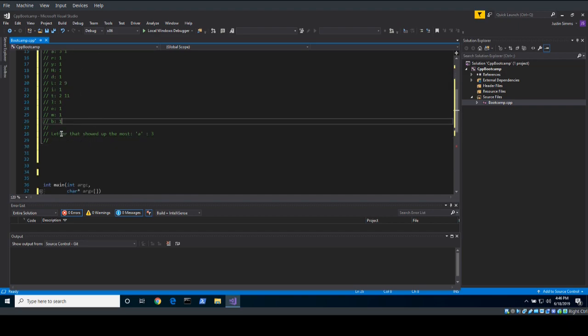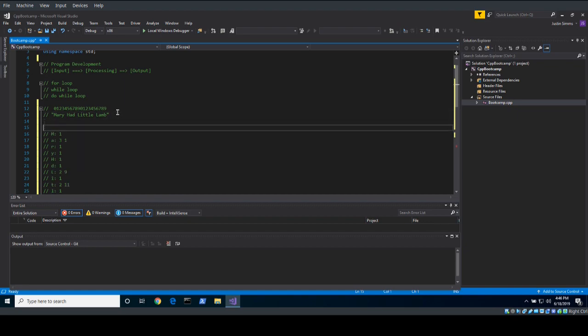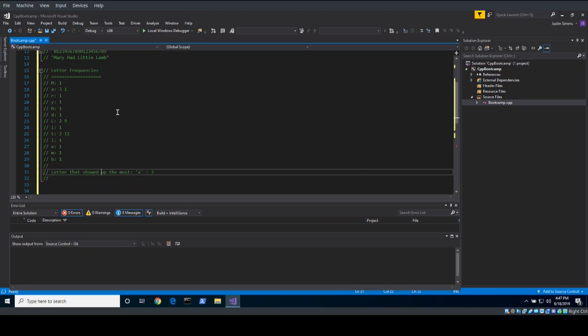So after we've printed the letter that shows up the most and its count, we could also say, so let's see, we could say letter frequencies. We could print this out, and then we could print out a divider, just to have something to divide the title from the entries. And then we could say, after we did the letter that showed up the most, we could say occurrence.